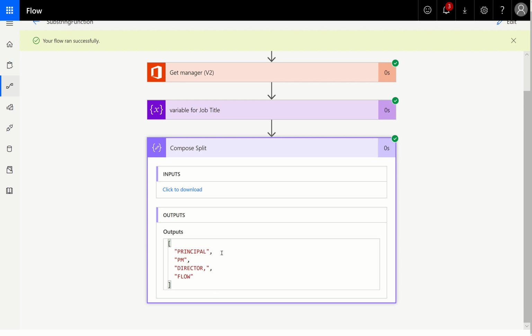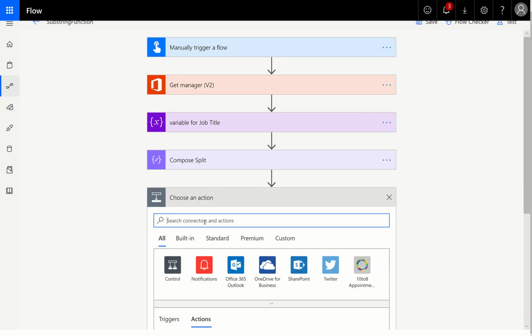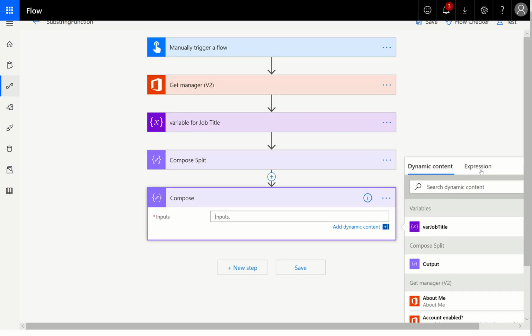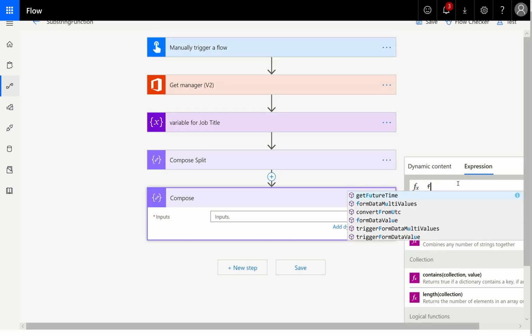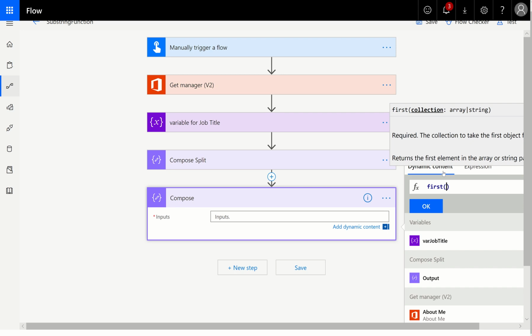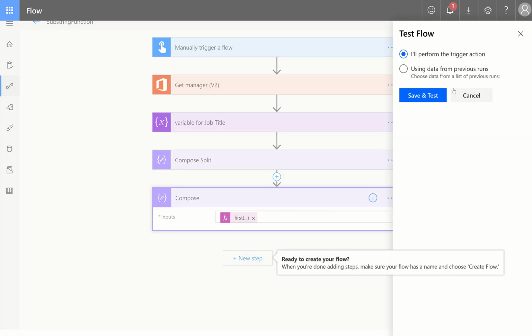So if I wanted just the first one, we could treat this as an array, because it is, right? See the brackets? I want the first of this array. If I want principal to come back, then I'll edit this. I'll create another compose. And I'll use what we learned last week and use the first expression. And inside first, I'm going to put that split, right? And then say okay and test this.